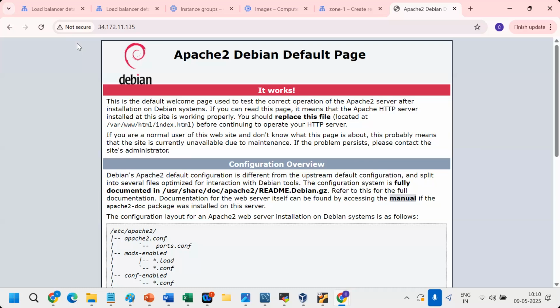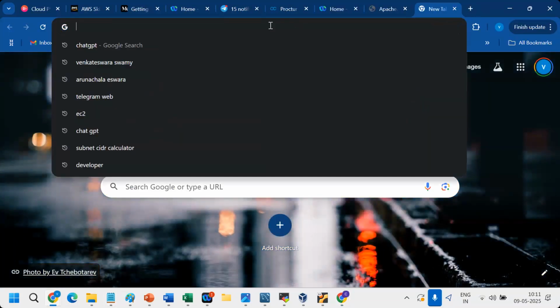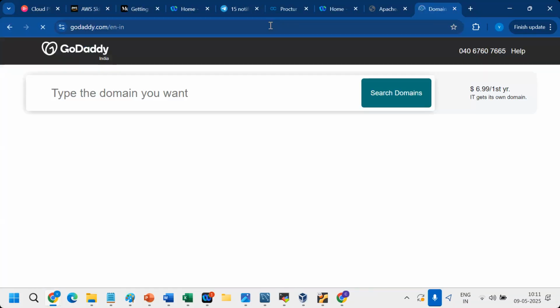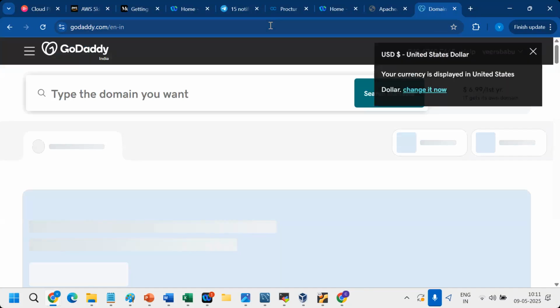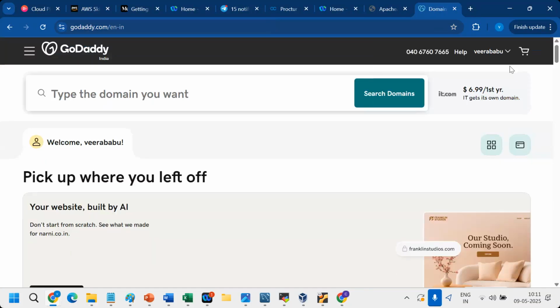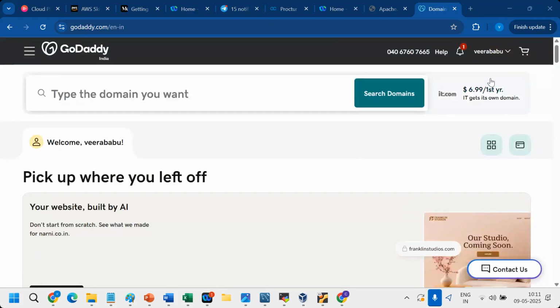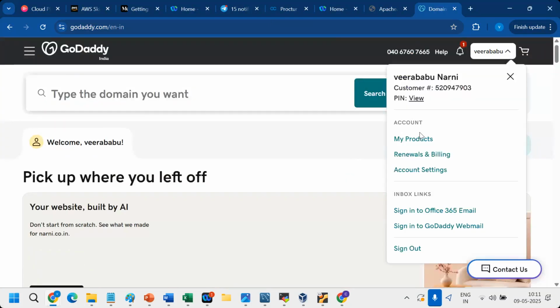Do I need to show the DNS process? Yes, sir. Always yes. Azure I have shown. AWS I have shown. AWS multiple times I have shown. No problem, no problem. Let me show you. My satisfaction at least.